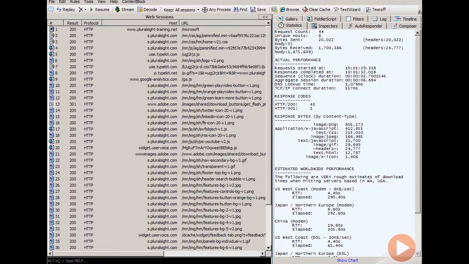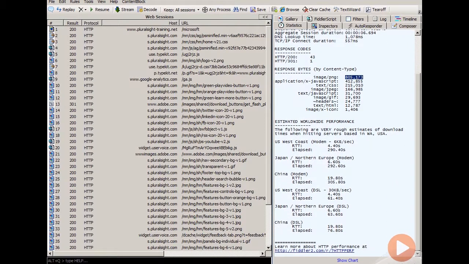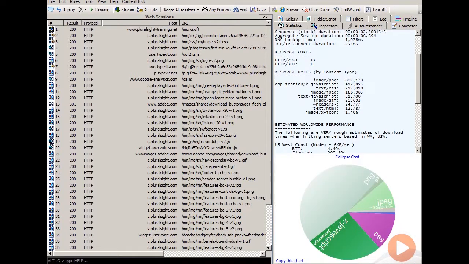I can also break down by types. I can see that a lot of the weight of this page is actually due to the images, followed by the JavaScript and some CSS. Another nice feature on the bottom, if I want to get more of a graphical view, I can say show chart, and we'll see all the different components of that request and the sizes that came back in the particular response.